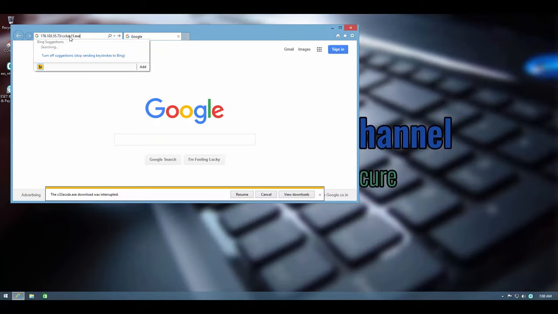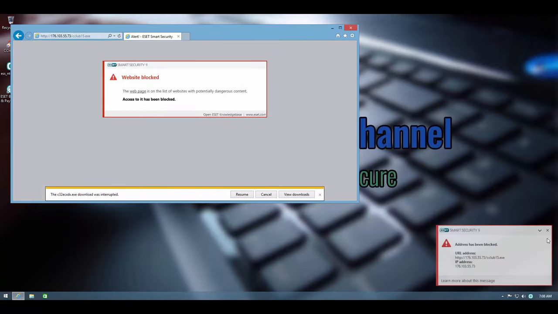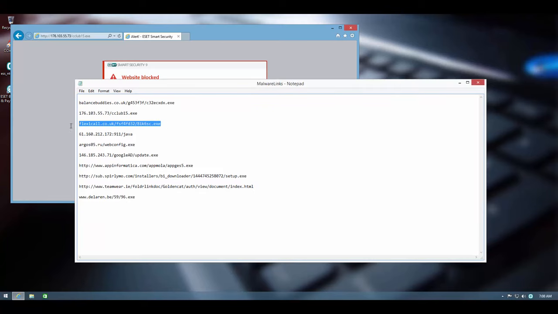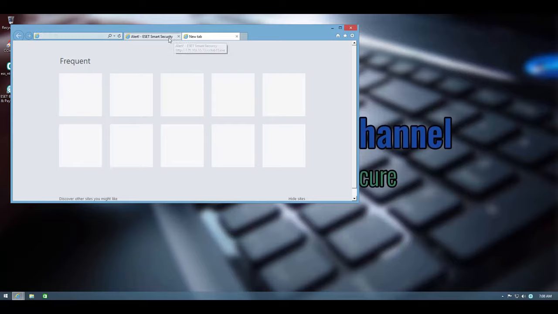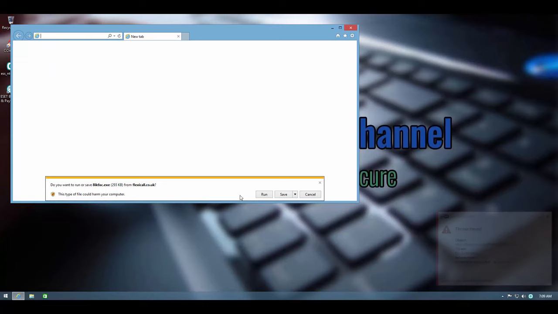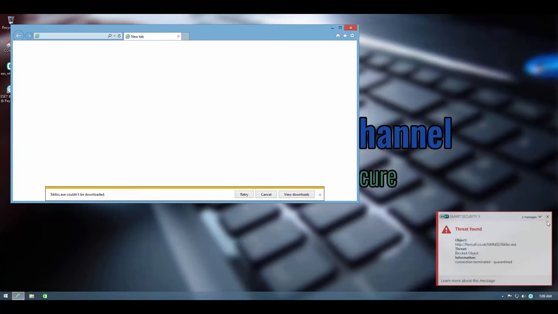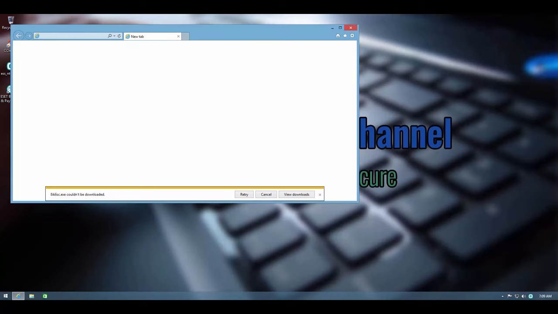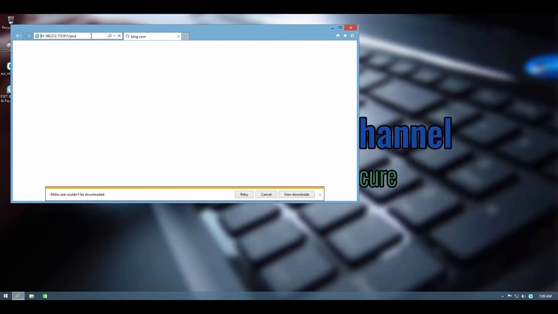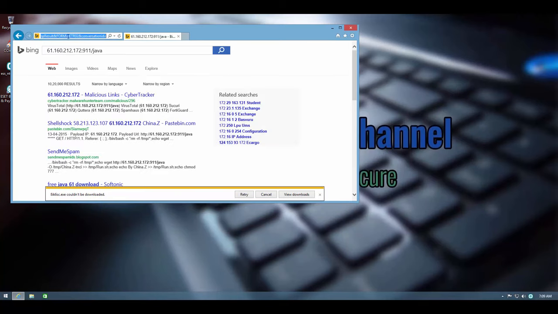ESET's antivirus engine is popular for its high detection ratio, so I do expect a lot of these to be blocked. Here's the website that was blocked. I think out of all these links, Chrome only managed to detect 2 of them. But I'm sure ESET is going to do a lot better. So far, everything has been blocked by their signatures.